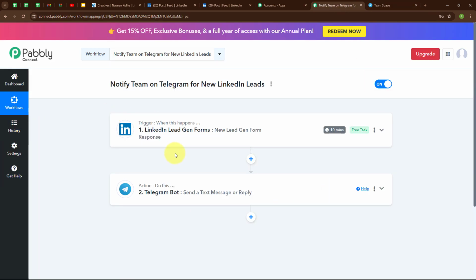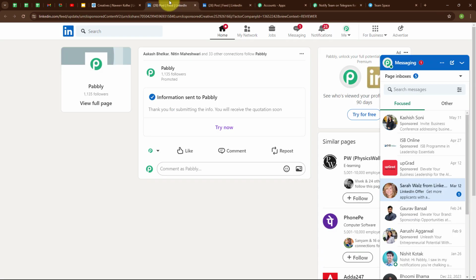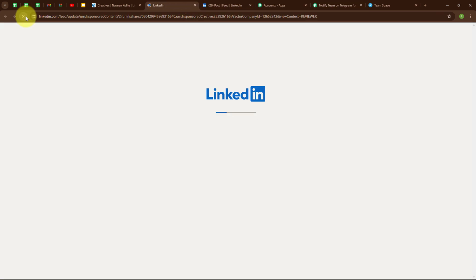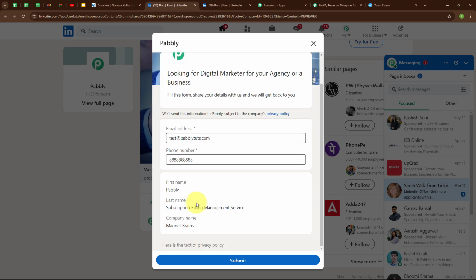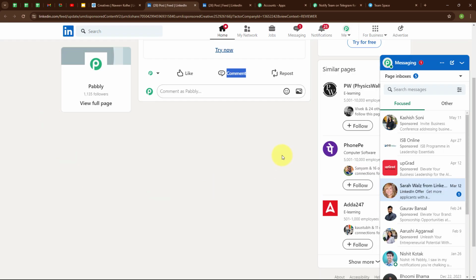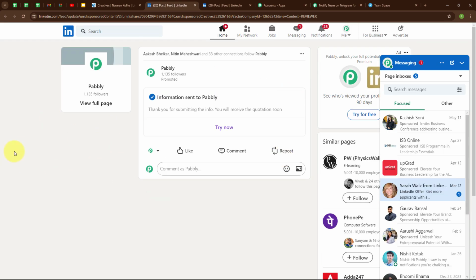Now let's test our automation to check whether it is working or not. To test it, we need to generate a new lead in our LinkedIn lead gen form. For that, let me take you back to my LinkedIn lead gen form. Here I'm going to refresh this form. Again, I'm going to enter a dummy email address such as test@pabblytudes.com, a random phone number, and the first name, last name and company name remain the same. Here I'm going to click on submit, and you can see it says information sent to Pabbly.